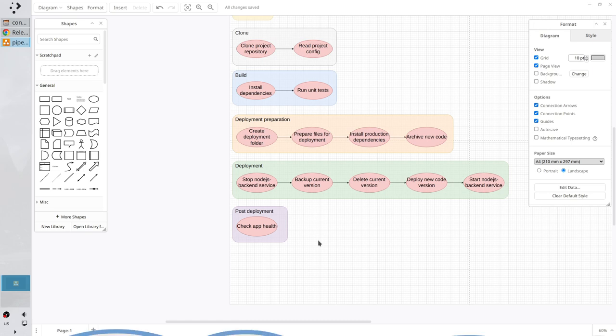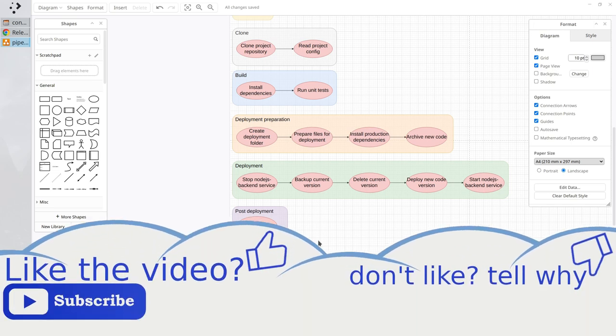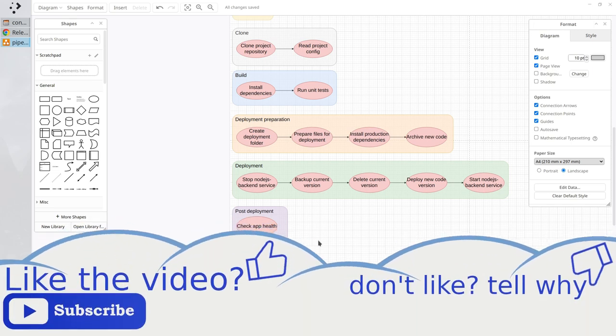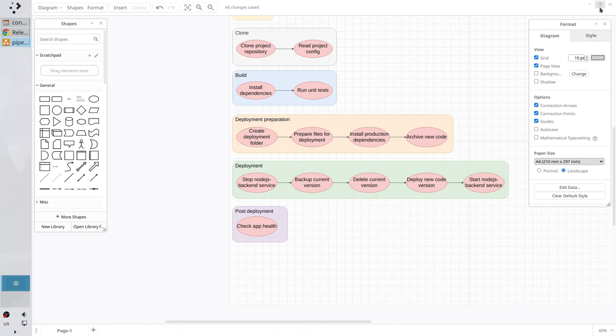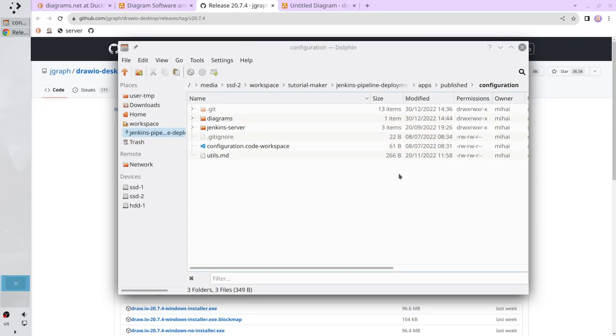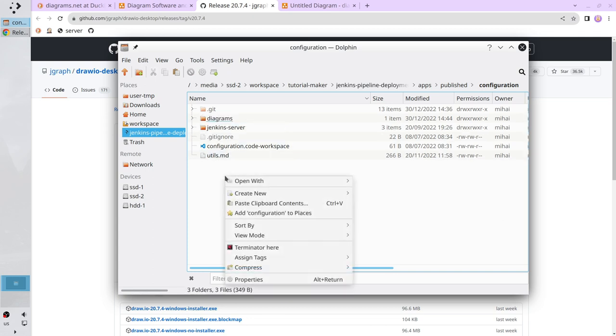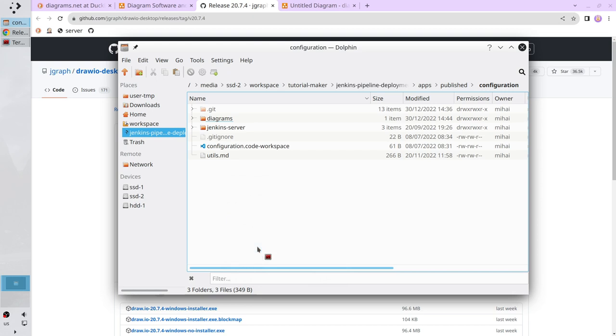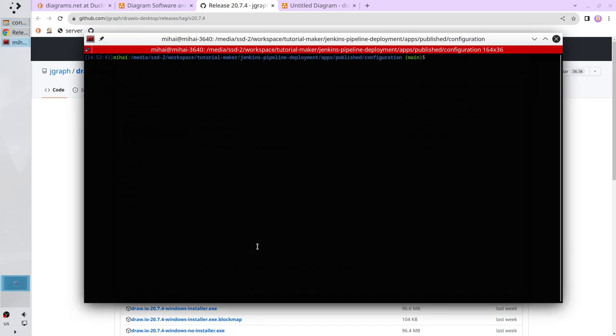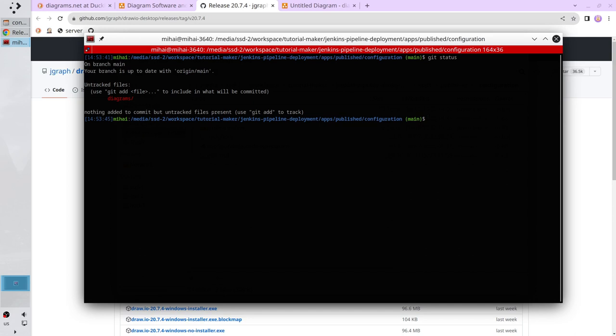In every next tutorial, I will create a stage in the Jenkins file. Let's commit the diagram. Close the file. Open the folder where you keep your repository. Here should be the folder diagrams and the pipeline diagram. Open the terminal in this folder. Write git status. I have one folder to commit.